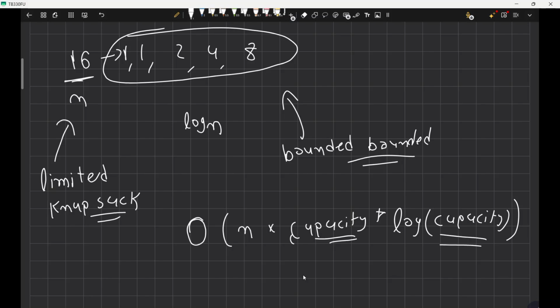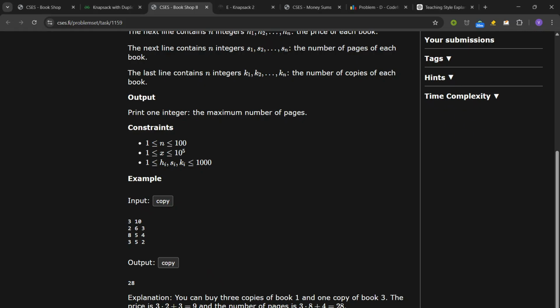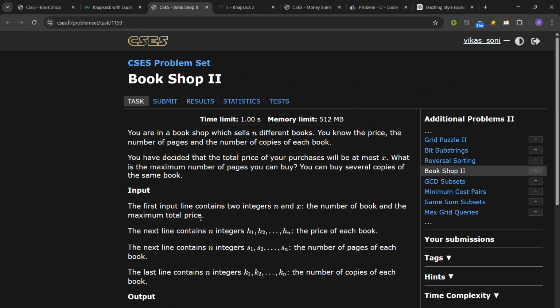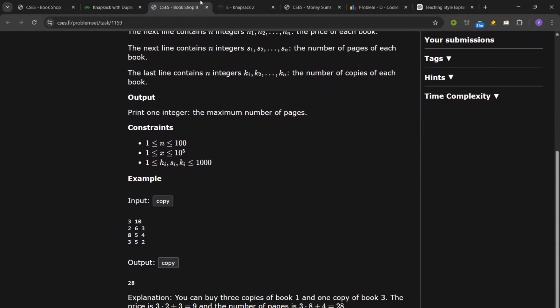Now you see that it is going to give you the right answer for this. It will not give TLE because n is up to 100 and the capacity can be up to 1e5. So the code is going to do about 1e7 operations, which is acceptable. So that's how we are going to solve this.